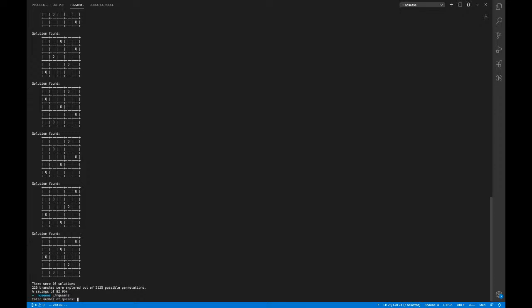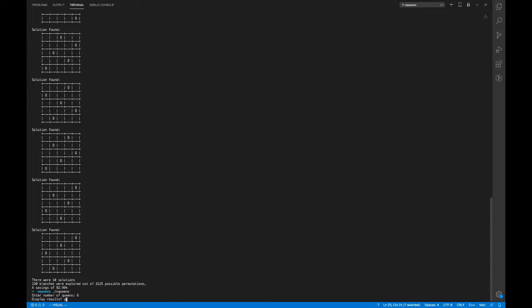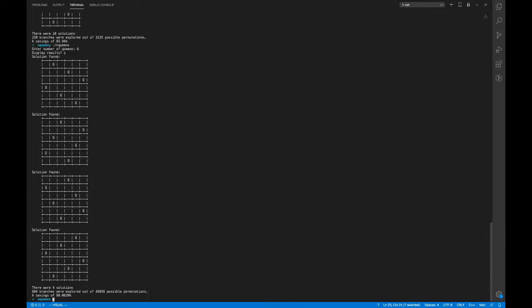We keep turning things up here. Let's go to 6. Sure, we'll look at them. Strangely enough, there's fewer solutions for 6 than there was for 5. There's only 4 solutions, but we found those 4 solutions after looking at 894 branches out of more than 45,000 branches. So our savings are upwards of 98% now. You can see that the higher up we get, the more we end up actually pruning.